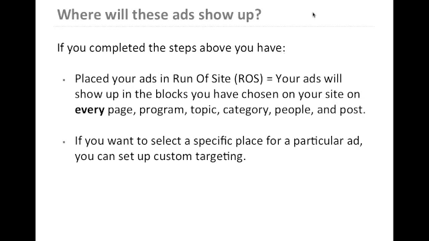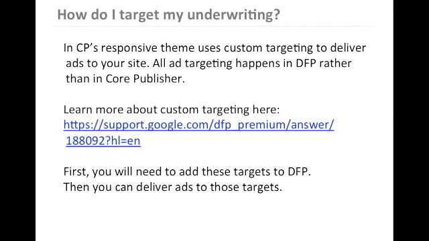If you want to select a specific place for a particular ad, you can set up custom targeting. An example of this would be if you sell ads for a specific program to an underwriter, so they want to show up on the World program on your site. You can target specifically to that program. And I'm going to talk about it here just as an overview, but we will be covering this in greater detail in the check-in calls this week. So definitely sit in on the check-in calls.